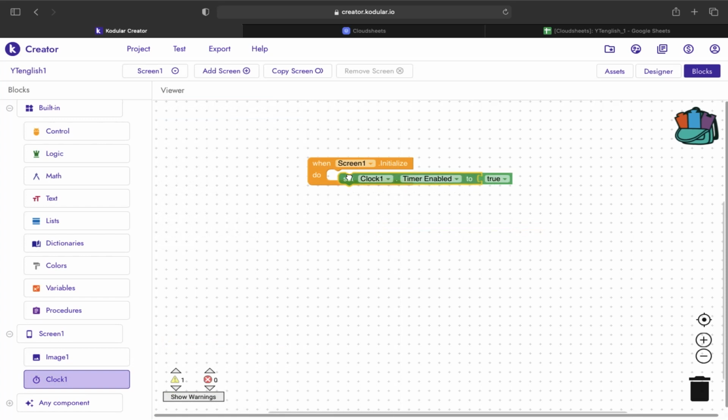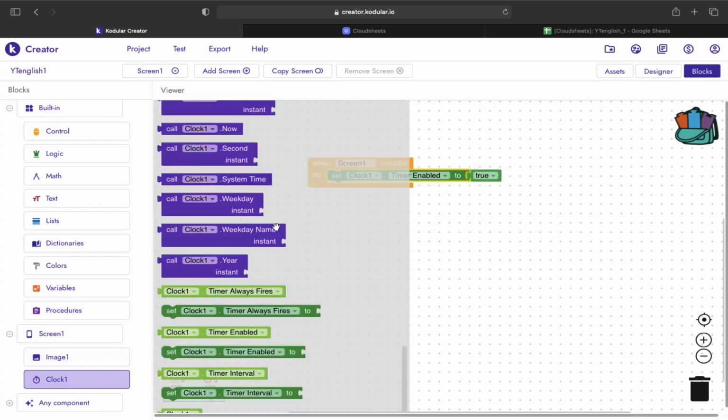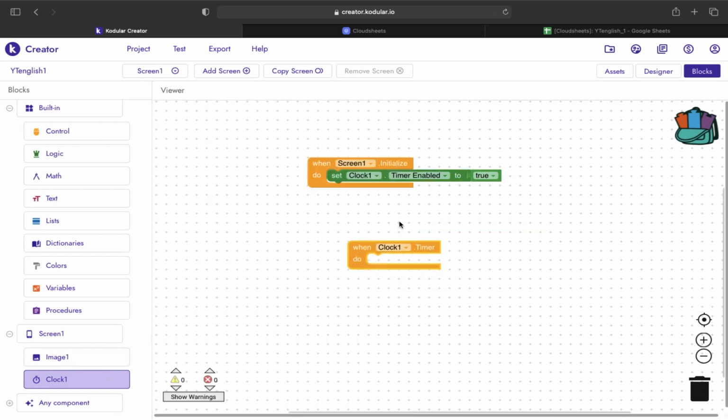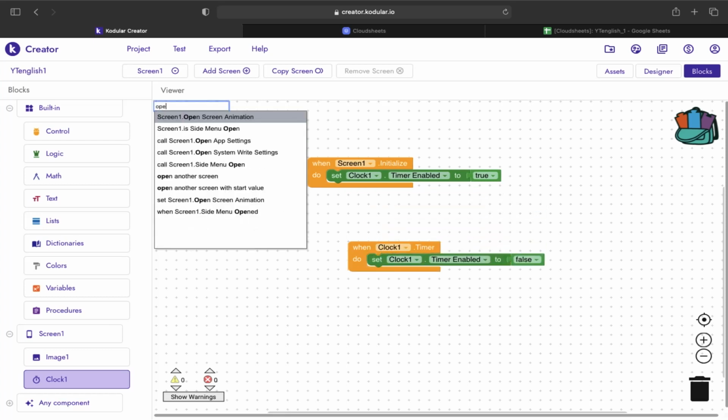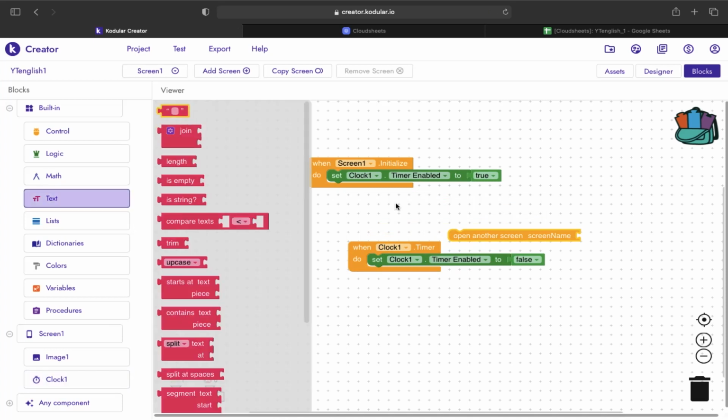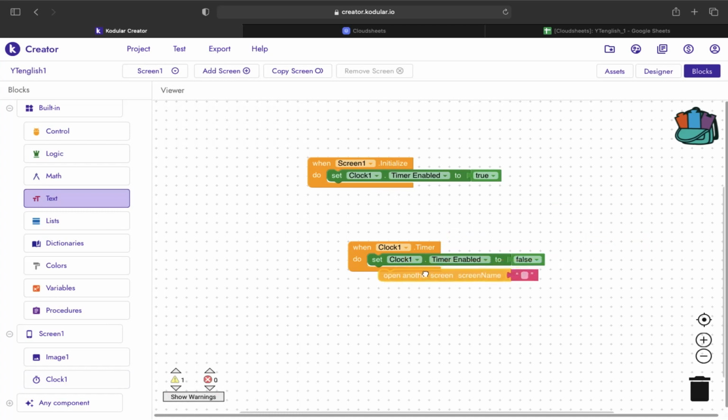Okay, and as soon as this clock 1 timer gets finished, our first job is to make sure it doesn't loop again, so we'll disable the timer, and then we open another screen. Let's call this login. We'll have to do some changes in the structure for this one for auto login and things, so I'll be covering that later once the basic login is set up.